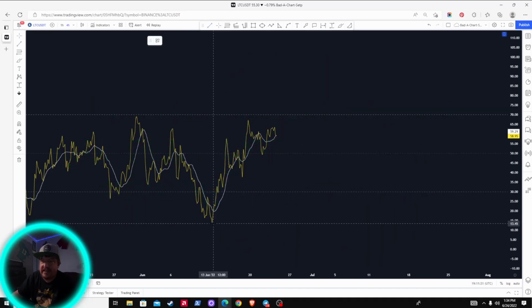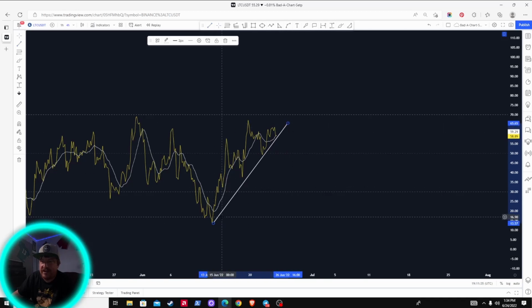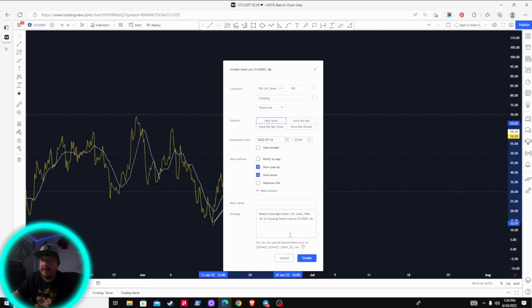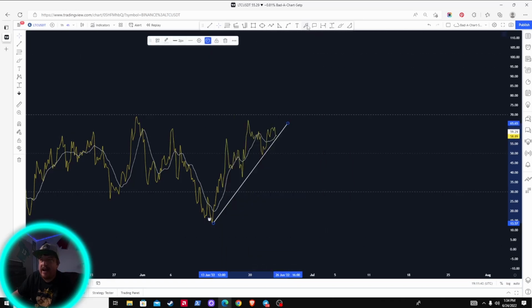I could see that this has kind of been in an uptrend, and this trend line's kind of acted as support. It's kind of at it now. I want to set an alert on that, so if it crosses that and breaks down, at that point I may be considering shorting the coin.